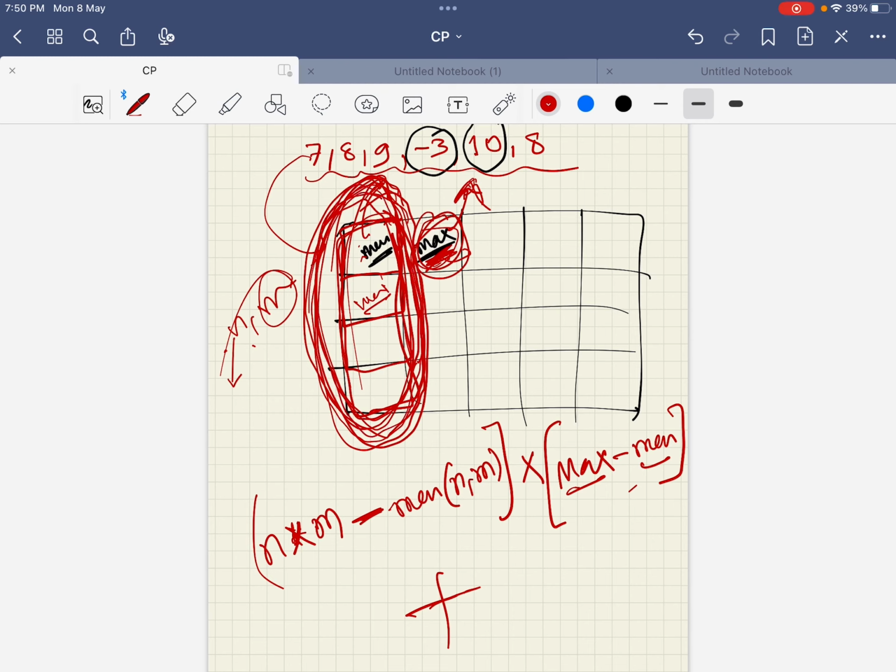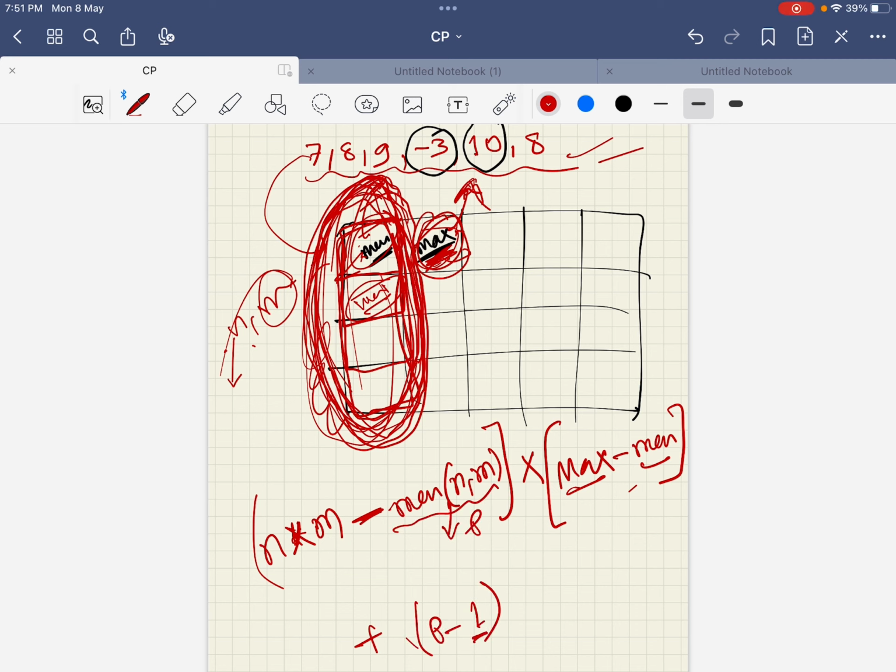We should add the summation of all these sets of subtables. So in these subtables the minimum value is already the minimum, but for the maximum value, what should we put? The second maximum of the array. So how many numbers are there? P minus 1. Let's say the minimum of n and m is p. So it will be p minus 1. Why minus 1? Because the first summation will always be 0. The difference of maximum minus minimum in the first cell is always 0, right? So we have subtracted 1 here.